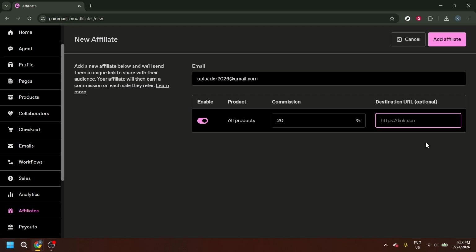Once everything looks good, click Add Affiliate. That completes the setup, and your new affiliate will be added to your Gumroad affiliate program.